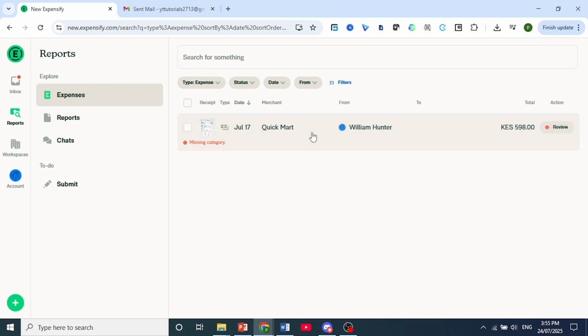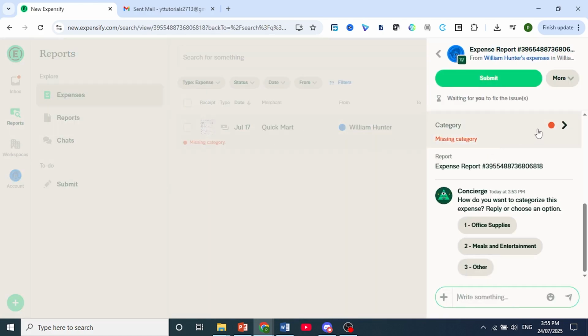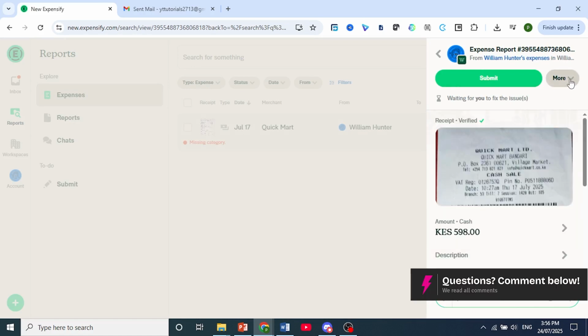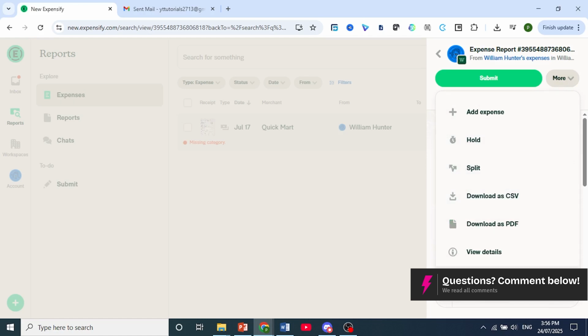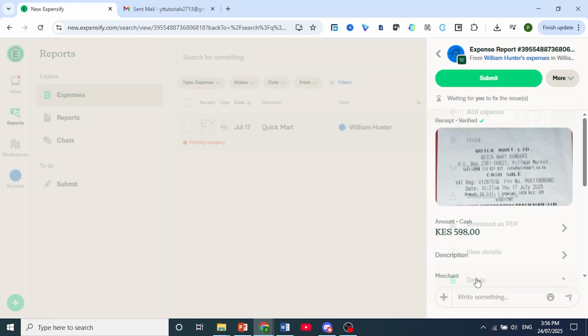You just need to click on it and then you'll get these options on the right hand panel. Now click here on more and then just click on delete.